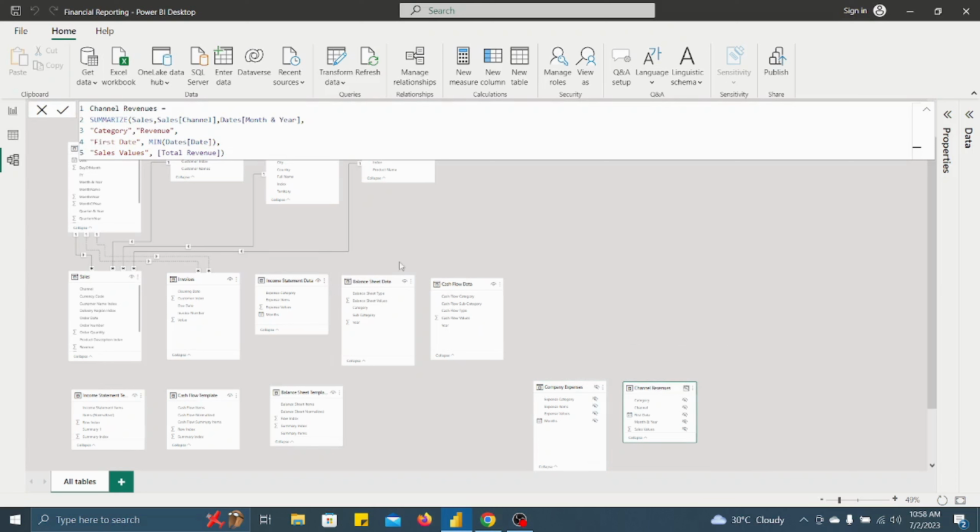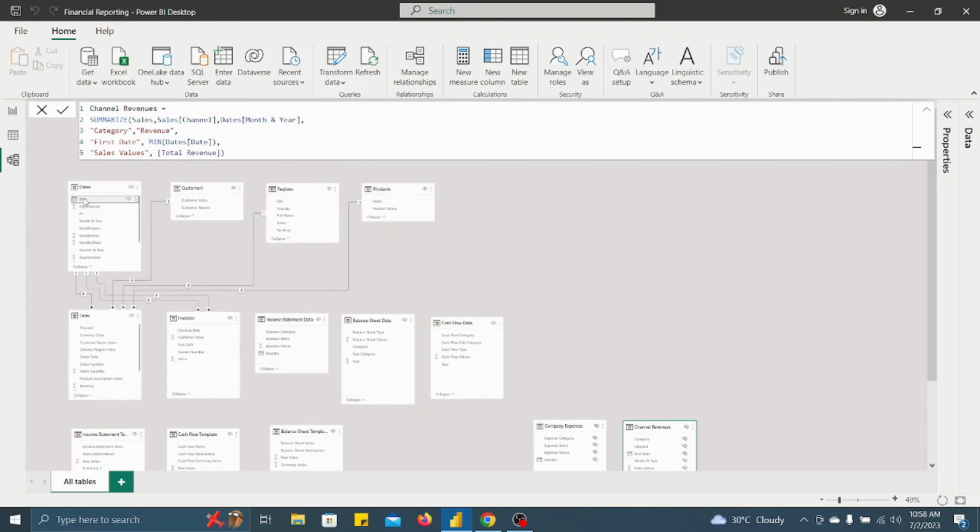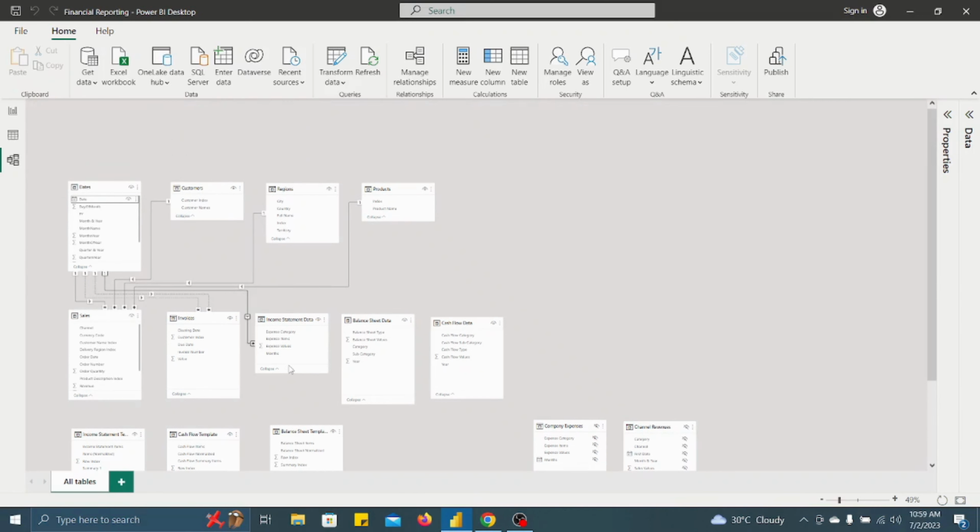Okay, now one more connection which we can build here is, we can connect this particular date table with income statement. So we'll just put it as connect date with month, right? So what we can do, if we are filtering based on date, so these two tables are connected, right? So this data will automatically get filtered.